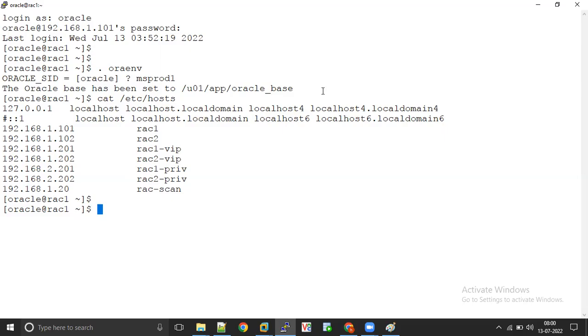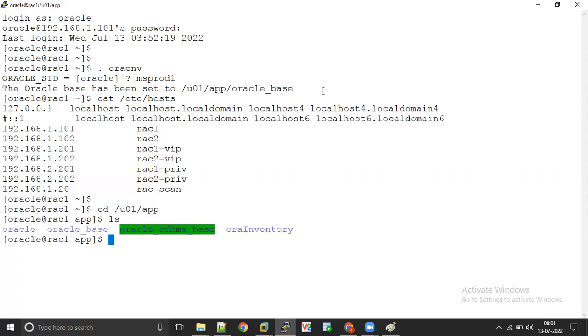There is some difference. In 11G our cluster log file is located in the cluster home directory path, but from 12C onwards the cluster log file is located in the Oracle base location. Whatever Oracle base location you gave while installing your cluster, in that base location your log file is located. Let's see what our base location is. U01 app. Here you can see this is the Oracle base.